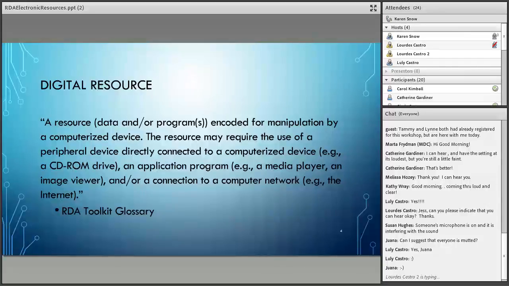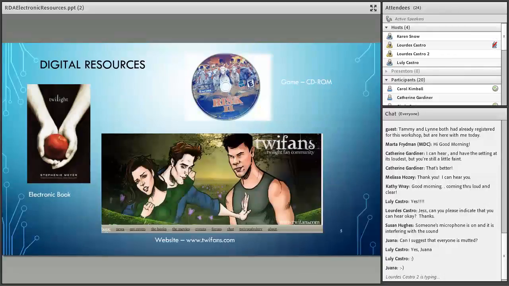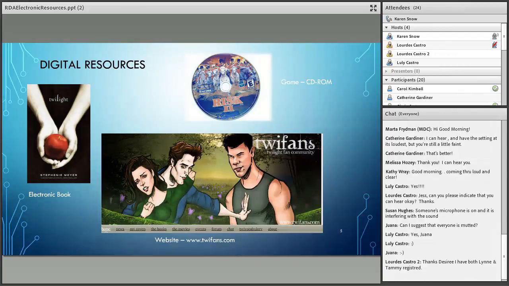Either it'd be a laptop, desktop computer, iPad, something where you can access the material. Otherwise, you can't access it. It has to be some sort of computerized device. So we are today, and there's all sorts of digital resources out there, as we all know.